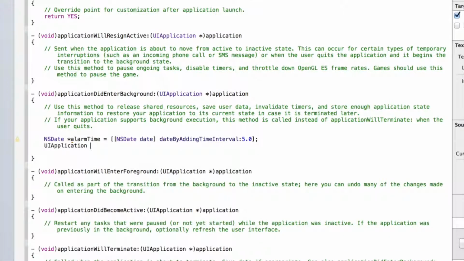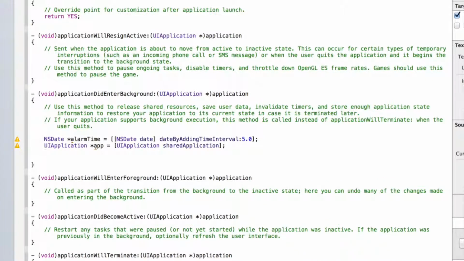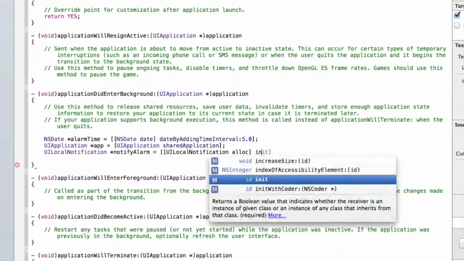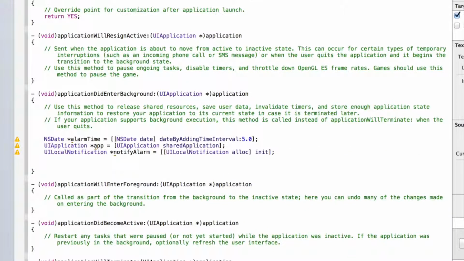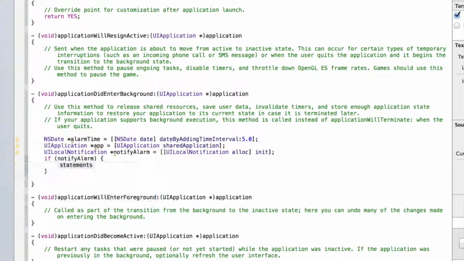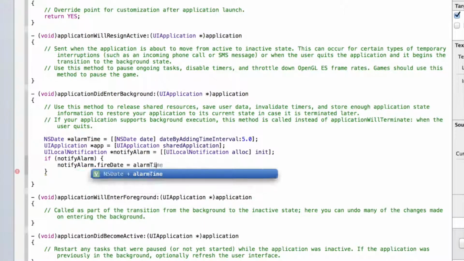Then type UIApplication asterisk app equals UIApplication sharedApplication. Close the square bracket and add a semicolon. Then type UILocalNotification, and we'll just call this notifyAlarm equals 2 square brackets UILocalNotification alloc, and then close that first square bracket and then type init, close the second square bracket and add a semicolon. Then type if notifyAlarm, and then inside the statements bubble type notifyAlarm.fireDate equals, and then we'll set this to be our date, which is alarmTime.